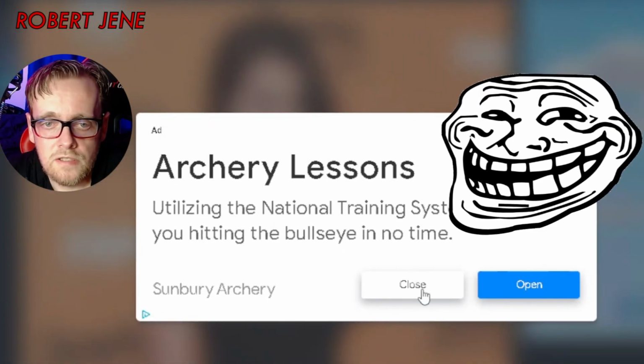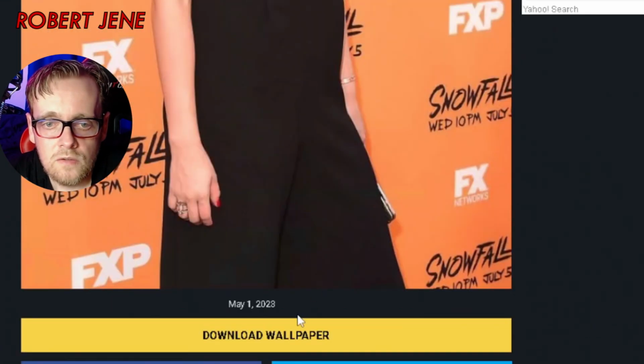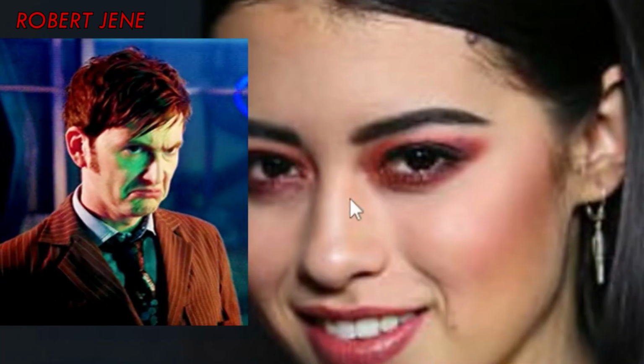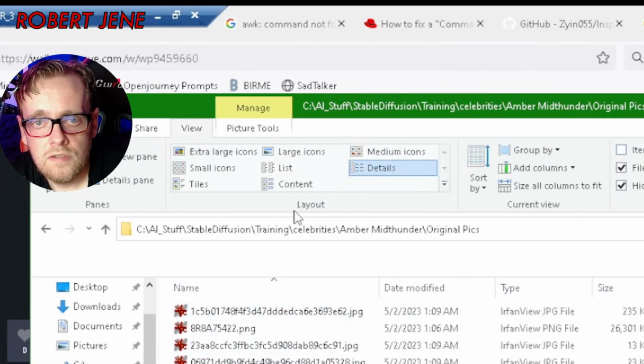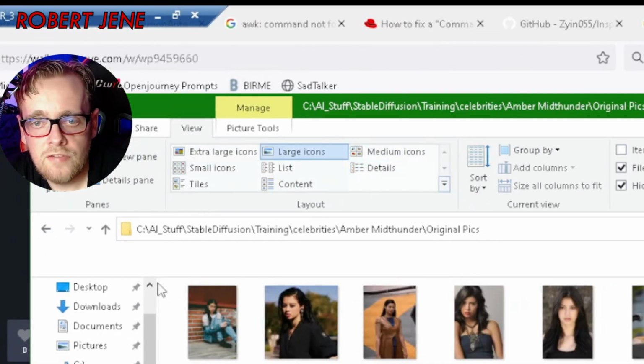Shut up about archery lessons. You're not in this scene. Download wallpaper. Gimme. Look how grainy that is. Don't want. Now I want to hit Alt and View and then large icons in File Explorer.